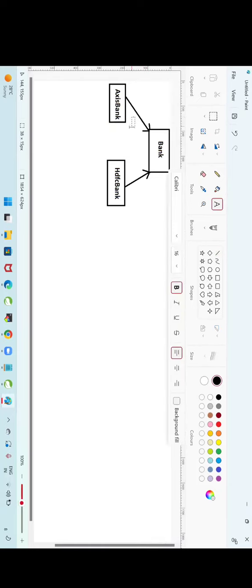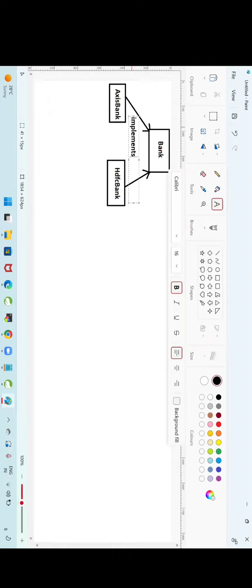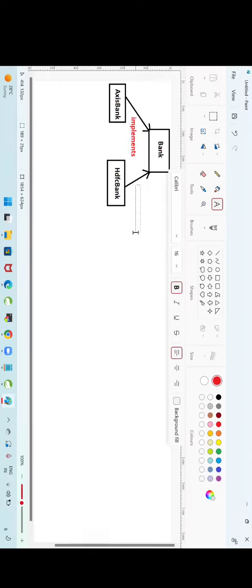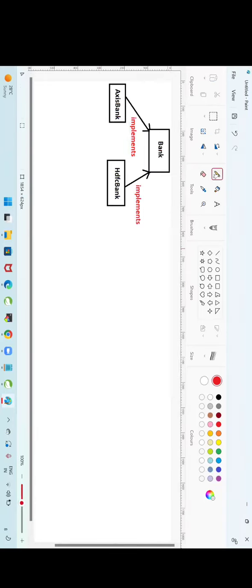Yes. Axis Bank implements bank. Axis Bank is implementing bank and HDFC Bank is also implementing bank. Okay. One interface having two implementations. One interface can have multiple implementations also.